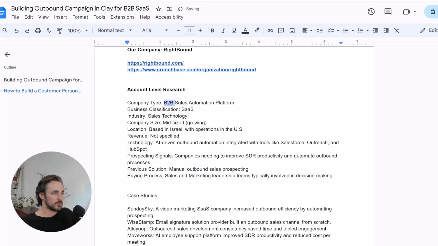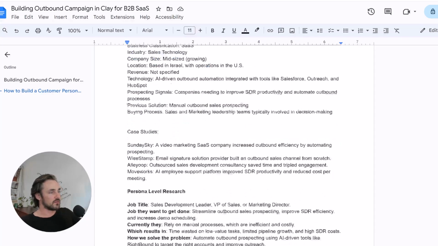All right, so B2B sales, SaaS, it's in sales tech, mid-sized growing companies based in Israel, not specified around the revenue. This is important to know, like if you can target around their CRM, like Salesforce, Outreach, and HubSpot. You have companies needing to improve their SDR productivity and automate outbound. They've previously been manually prospecting, and then sales and marketing leadership teams typically involved in decision making. All right, cool. So this is broadly what we need, again, for the campaign.